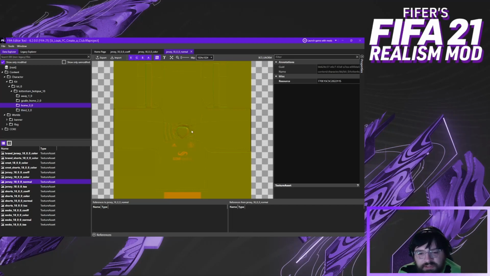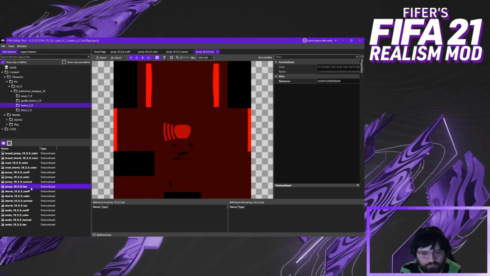It also shows the collar and the wrinkles in the collar all around. It just adds another level of definition to this jersey. And then last but not least is the TAA file.